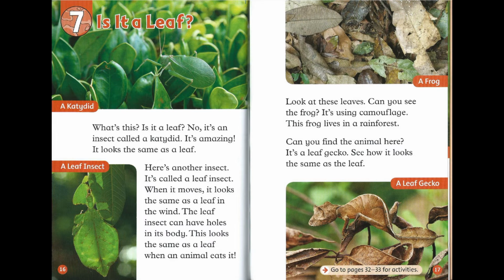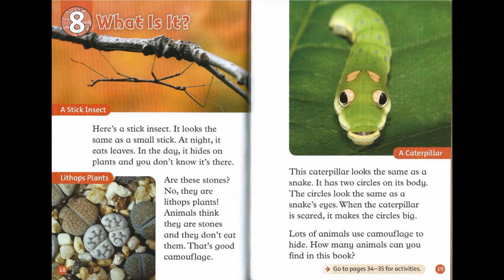Chapter 8. What is it? Here's a stick insect. It looks the same as a small stick. At night, it eats leaves. In the day, it hides on plants and you don't know it's there.